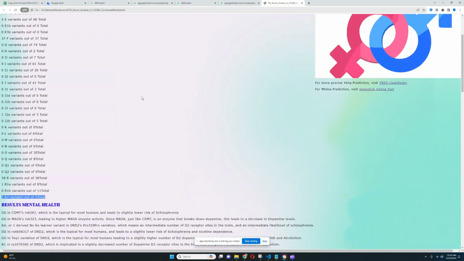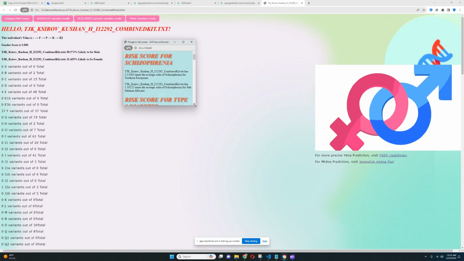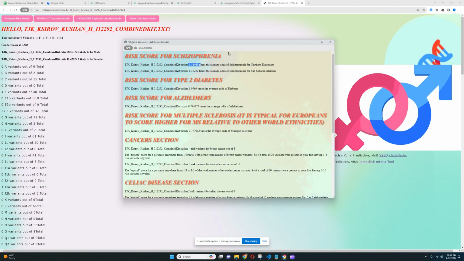Okay, let's go ahead and see what he scores for the polygenic risk scores. So it looks like he's got a slightly above average score for schizophrenia. He's got a slightly above average score for type 2 diabetes. He's got a below average score for Alzheimer's, and he's got a below average score for multiple sclerosis. Really interesting to see. Well, it's below average, but it's really close to average, to be honest.